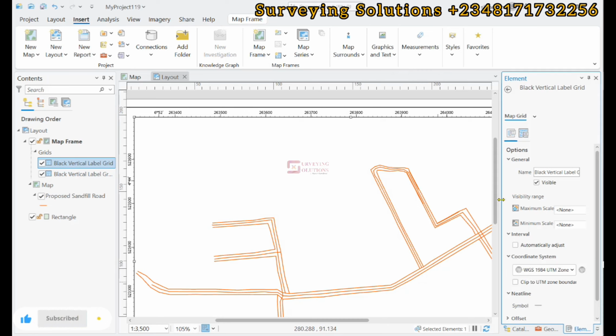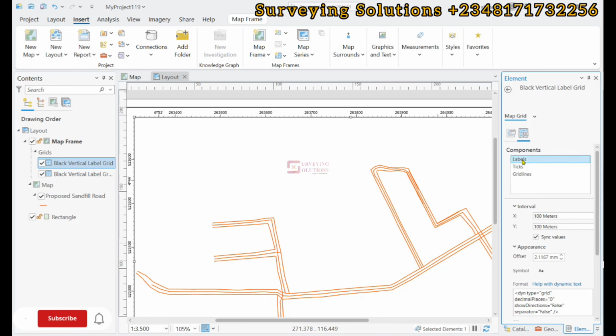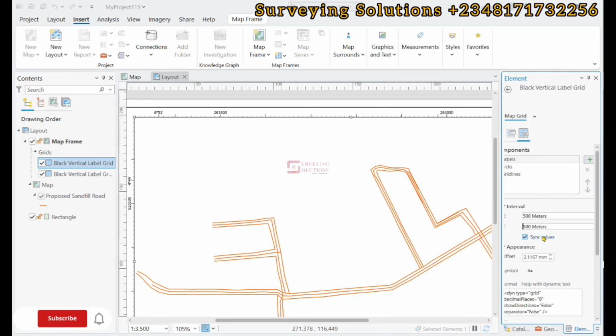So having fixed that, and then having unchecked the automatically adjust, we can now come to the components. So we still click on label. So instead of having it as 100 meters interval, we can decide to increase it to 500 meters. Since we are synchronizing the value, on both axes we are going to have 500 meters. So with this, we now have 500 meters on the easting, 500 meters on the northings.